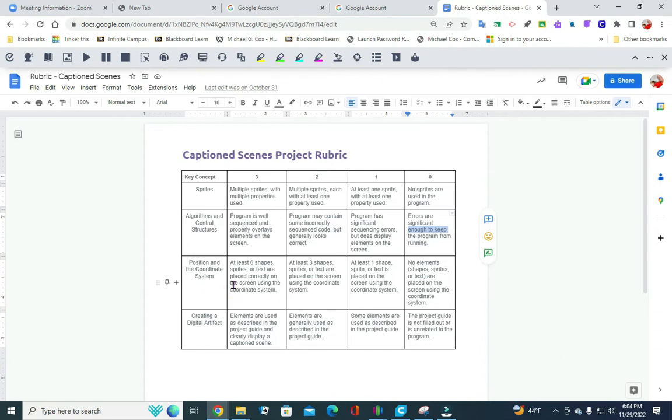Your position on the coordinate system. So at least 6 shapes, sprites, and text are placed correctly on the screen using the coordinate system. And so on and so forth, all the way down to none. Your digital artifact is basically what your finished product looks like. And we're going to go through it. If you follow along, you will not have any trouble. If you want to do some things different, you can do that also. So I'm going to get started.